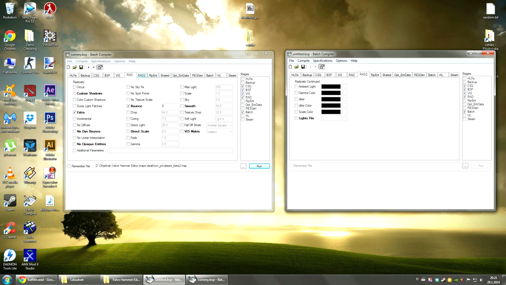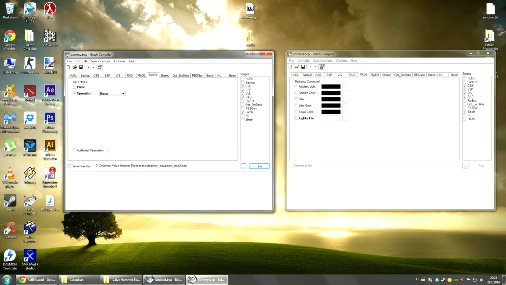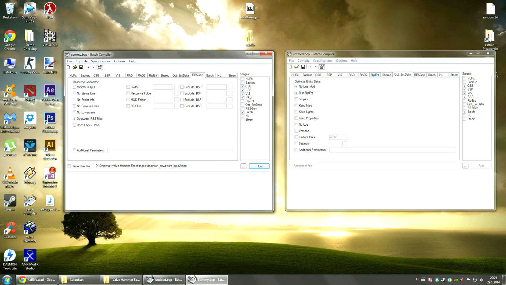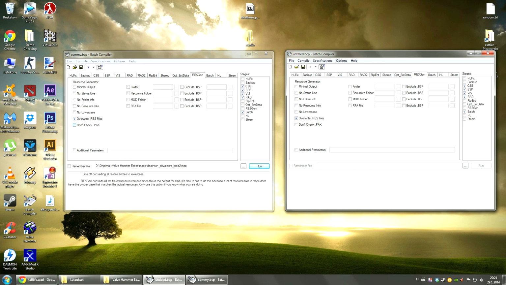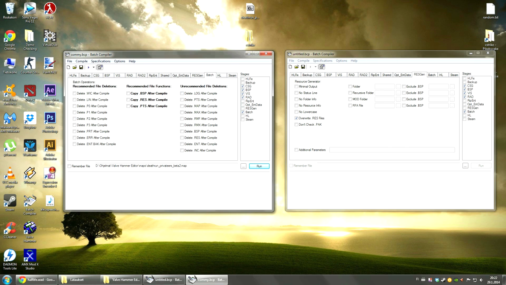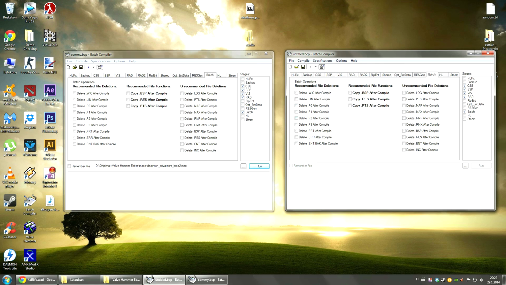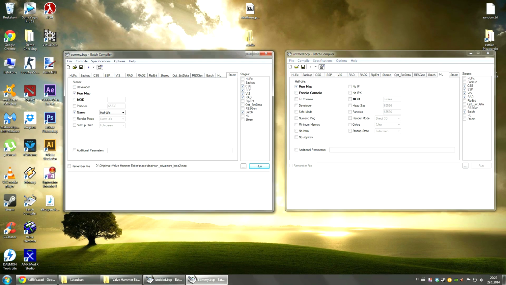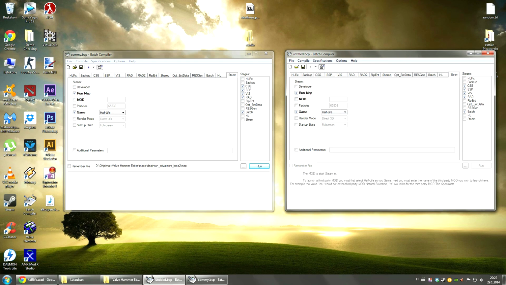Go to RAD 2. Nothing changes here. RIP end, that's already checked for you. Shared. Nothing changes. End data. Already checked. ResGen. Already done everything you need to do. Also, ResGen is a program that I will teach to you about later, but not yet. So then go to batch. Nothing checked here. HL. It's already set the way it needs to be. Go to Steam, and that's okay too.